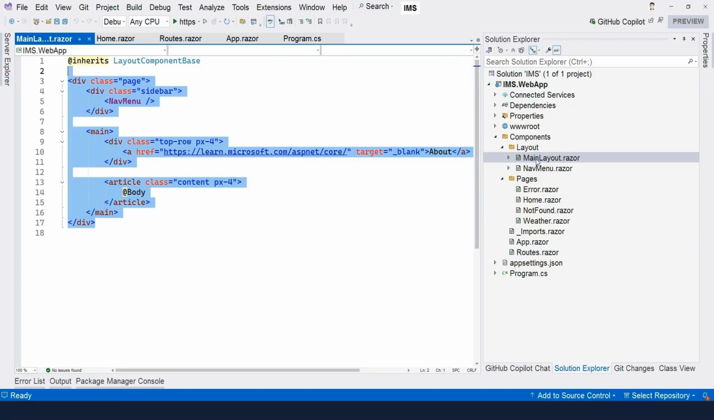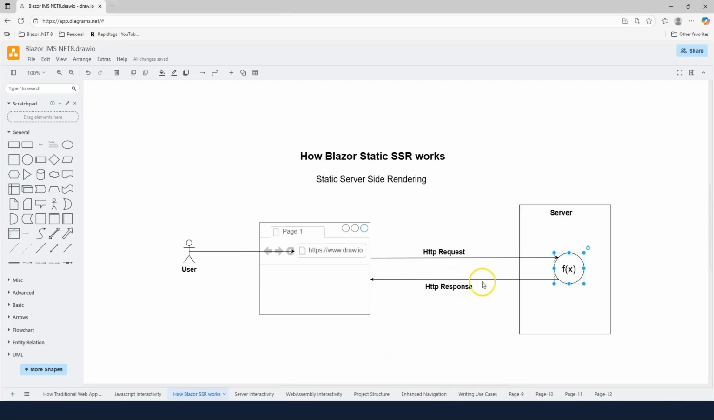After the main layout is applied, we have a complete HTML that is ready to be rendered back. So that corresponds to this. So you can see that even with static server-side rendering, we're no longer using just one function that takes care of the entire request. We're using nested components, and those nested components generate the final HTML, and return that as part of the HTTP response back to the browser.